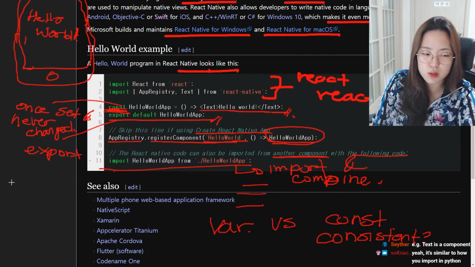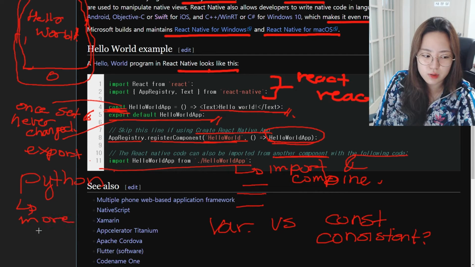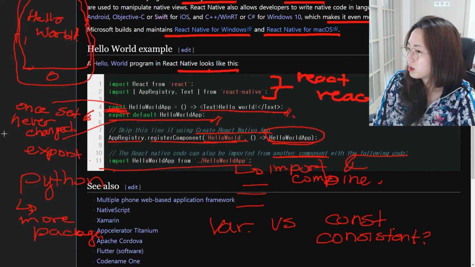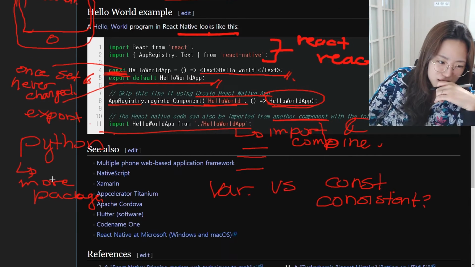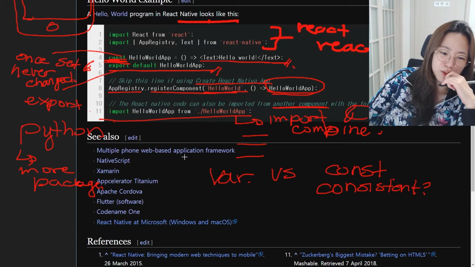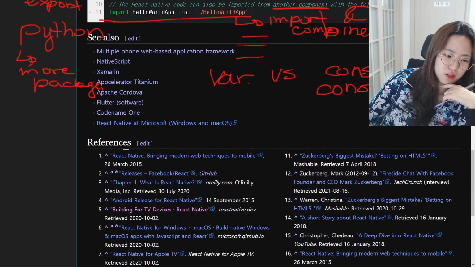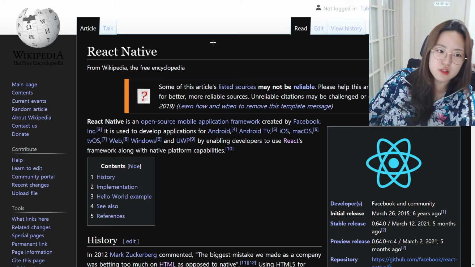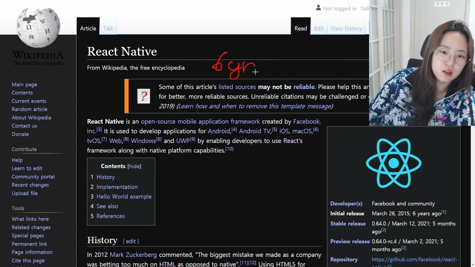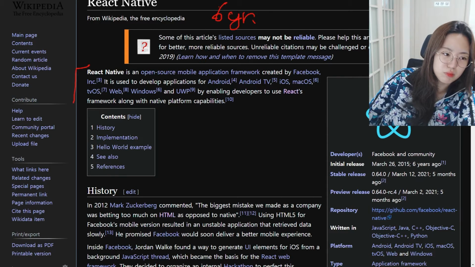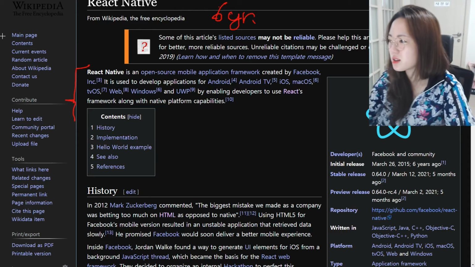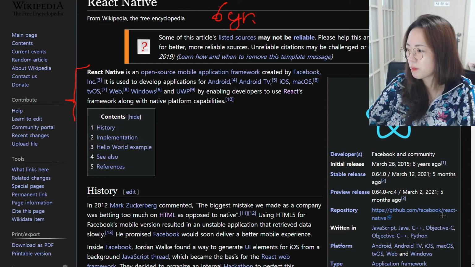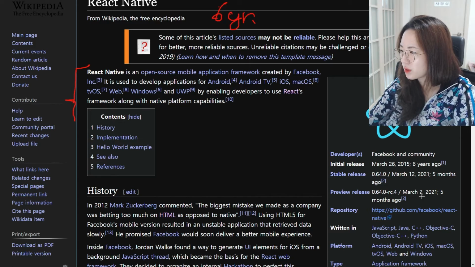So this is actually similar to Python, right? And has more packages. See also, multiple phone web-based application frameworks, NativeScript, etc. This has been going on for 6 years, and the information is very small. Like, there's nothing much to read about. 5 months ago? Okay.